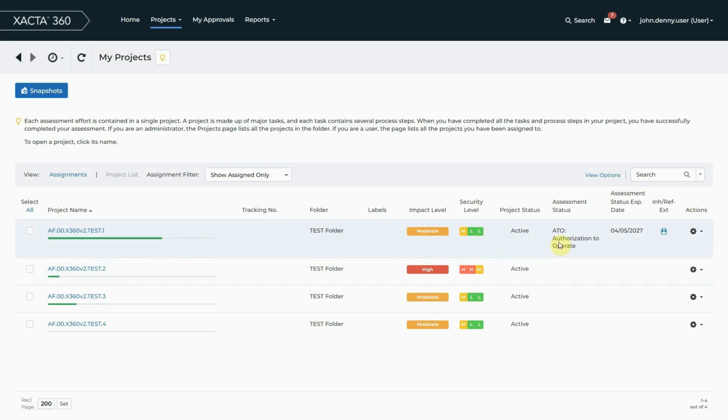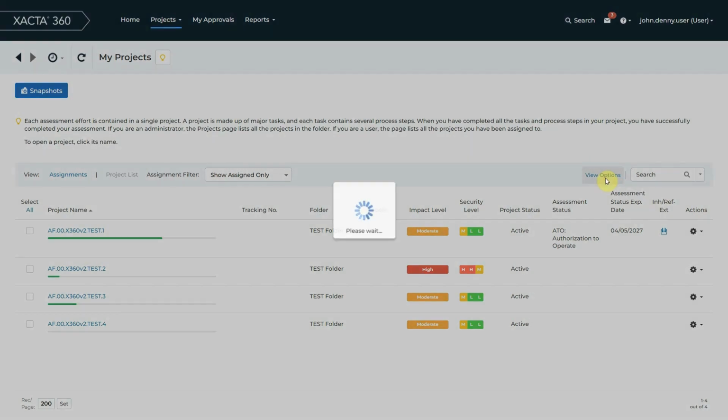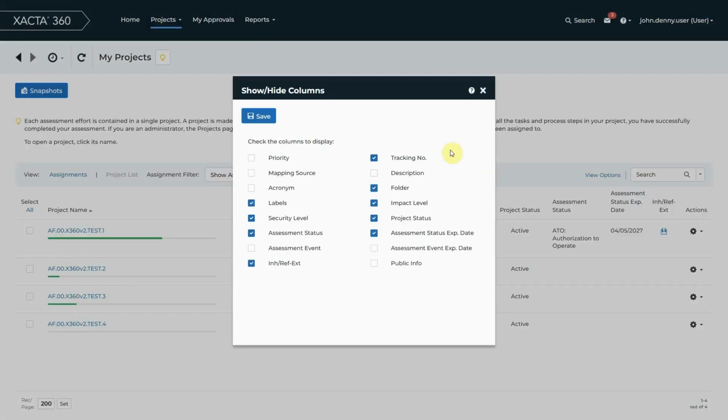We also see the other pieces that we would normally see, like what is its assessment status. This project currently has an ATO that expires in 2027, and it is inheriting some things from our common control providers. Now, if you're not seeing all of these columns when you look inside of your Xacta 360, you only need to click that view options, just like we did in the original version of Xacta 360, and we could choose which columns that we want to display.